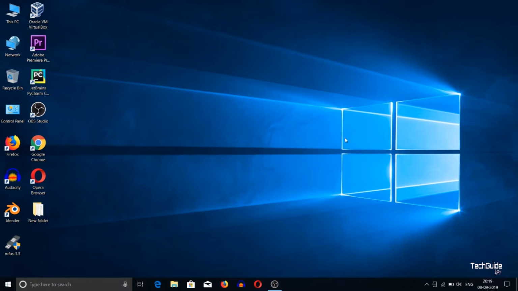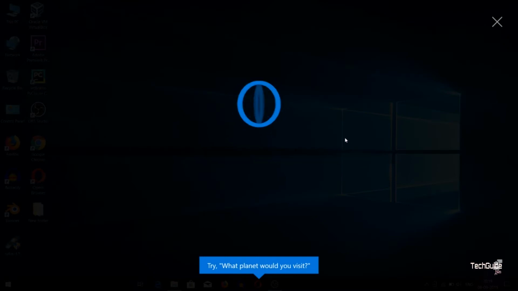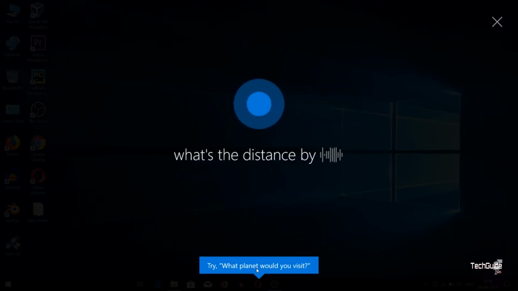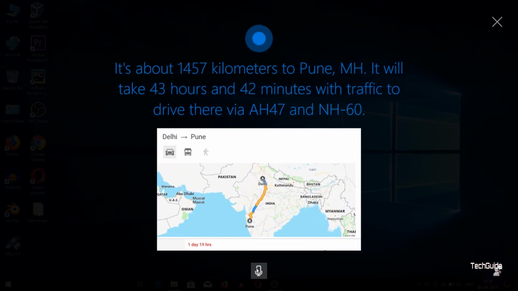Hey Cortana, what's the weather today at Trivandrum? The forecast in Trivandrum, Kerala shows thunderstorms with a high of 32 and a low of 26. Right now, it is Haji and 29. Hey Cortana, what's the distance between Delhi and Pune? It's about 1,457 kilometers to Pune, Maharashtra. It will take 43 hours and 42 minutes with traffic to drive there via AH47 and NH60.